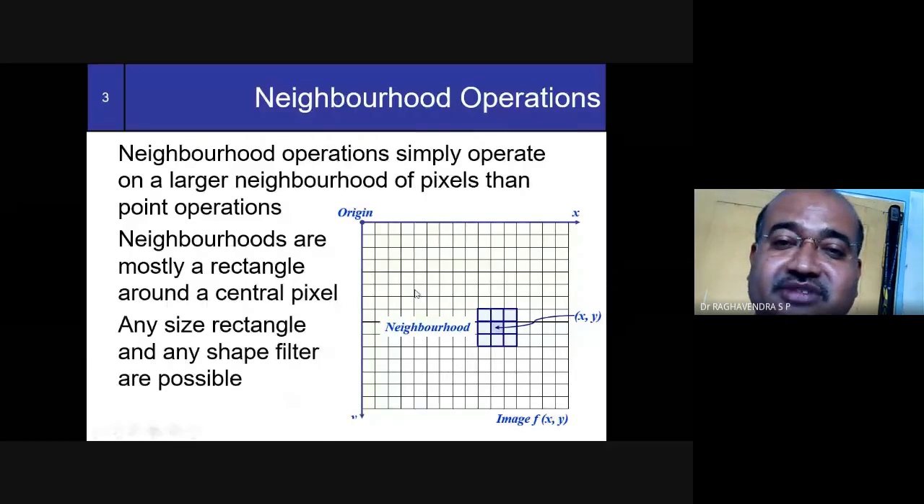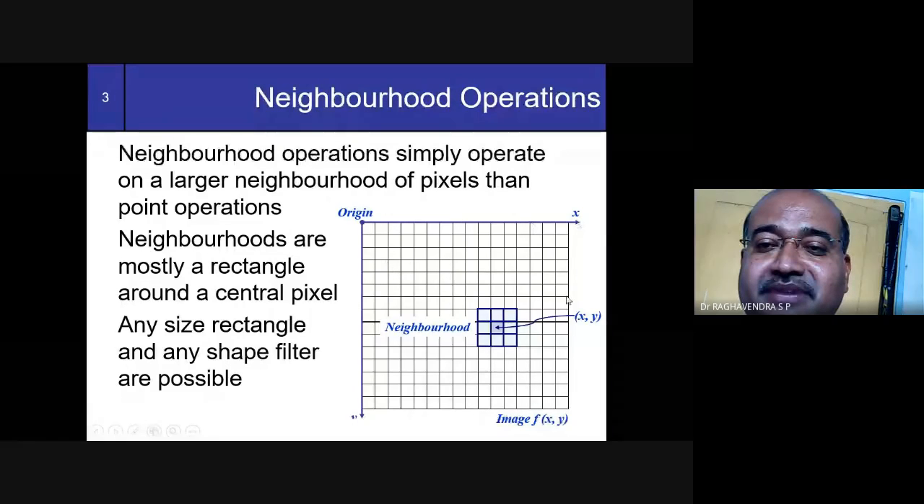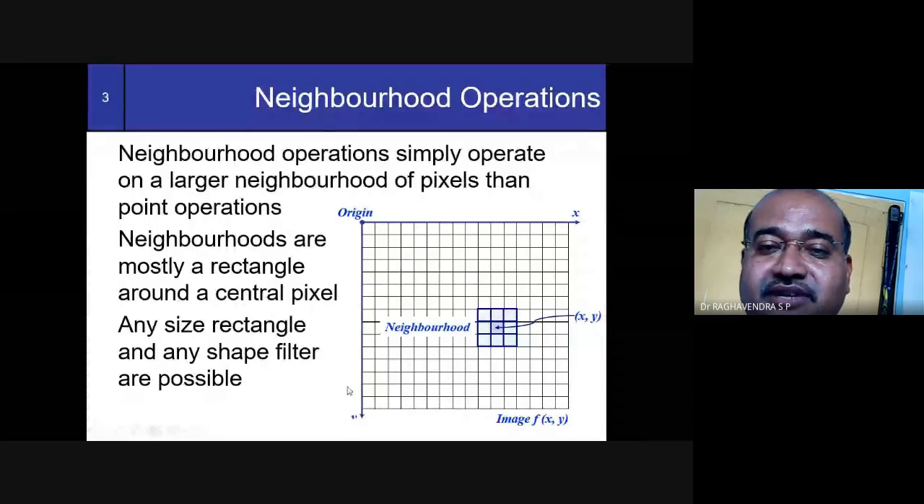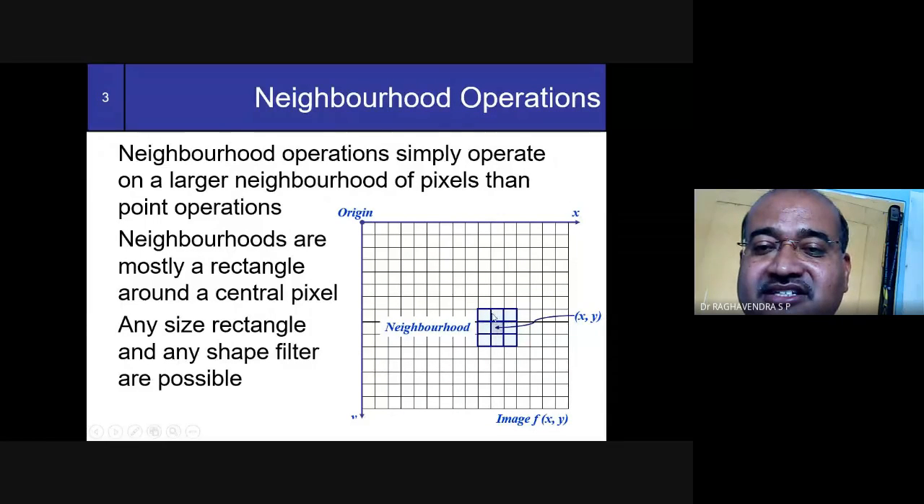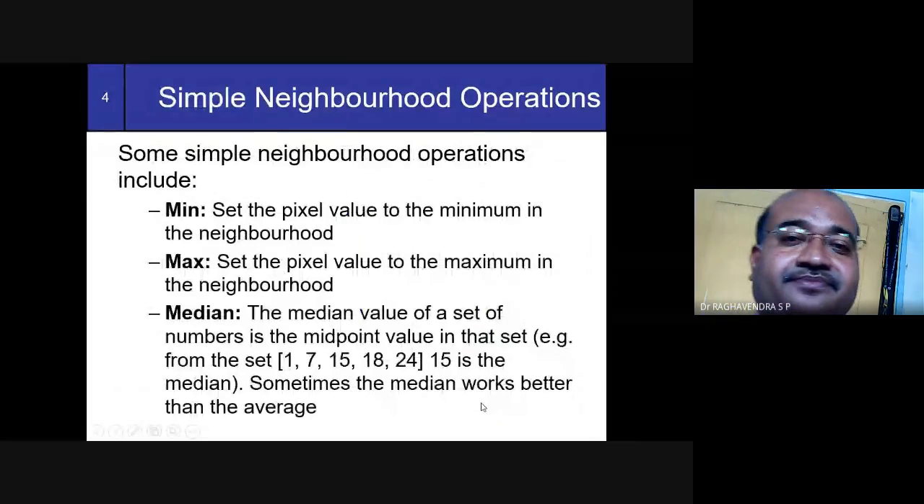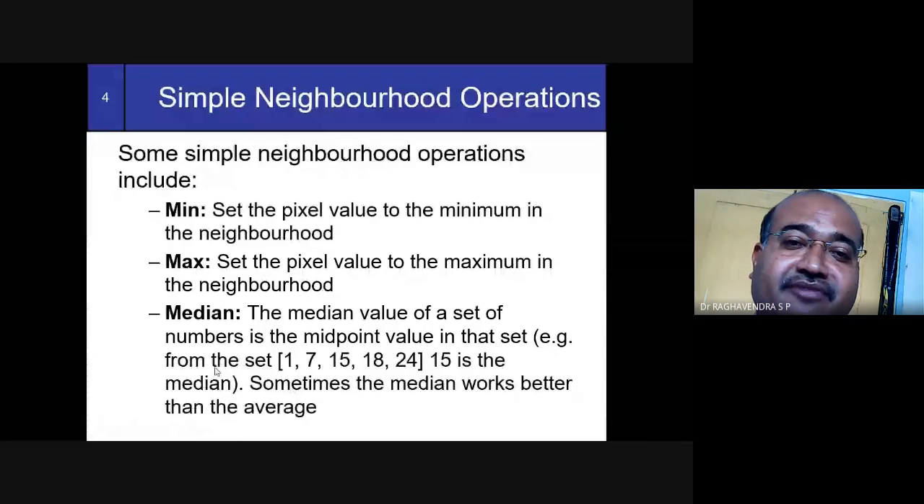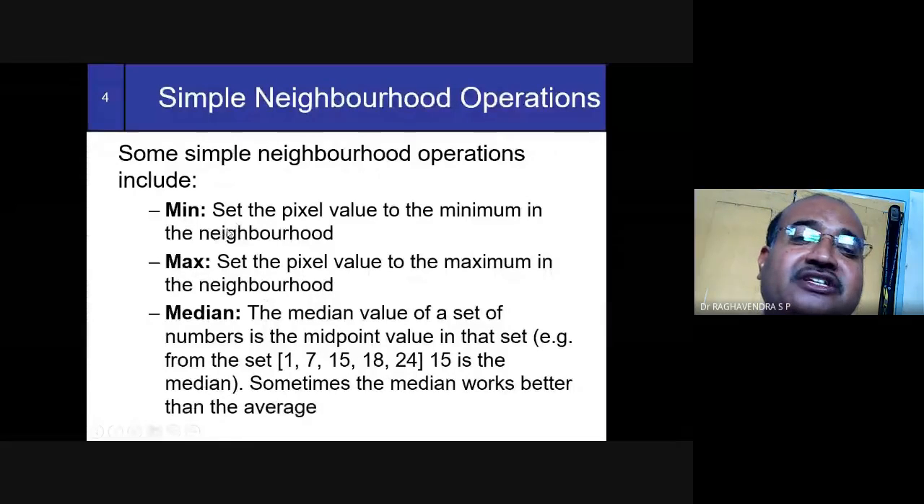Suppose this is an image, f of x comma y. This is the origin, that is 0, 0, with the x coordinate and y coordinate. This is the pixel under consideration, and these are the neighborhood pixels. Next, some of the neighborhood operations may be performed with respect to the following aspects: the min of the values, the max of the values, as well as the median of the values. These are the different filtering mechanisms with respect to the values we are going to consider in the filter.